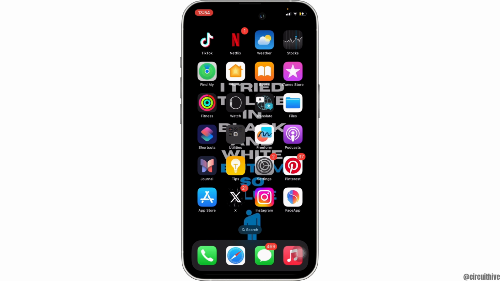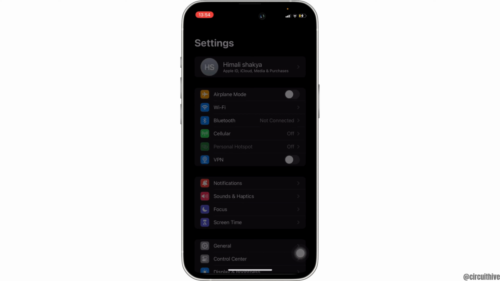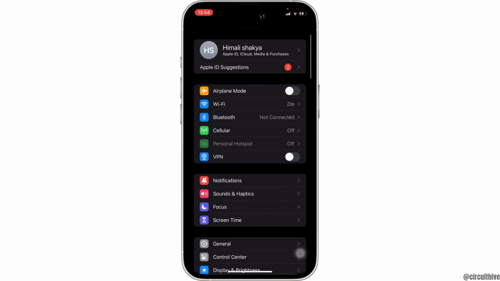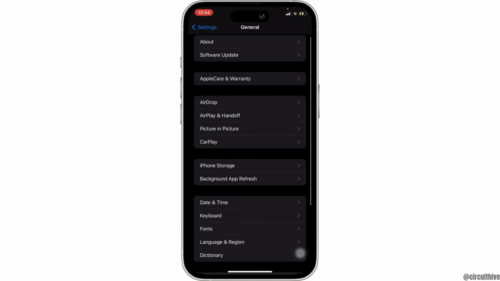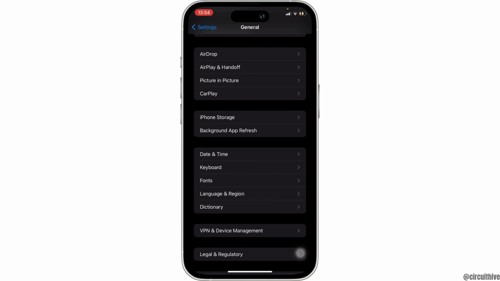The first thing you want to do is head over to the settings of your device. Once you're inside settings, head over to General. Scroll down, and in here, you will find the option where it says Keyboard. It will land you on this page.